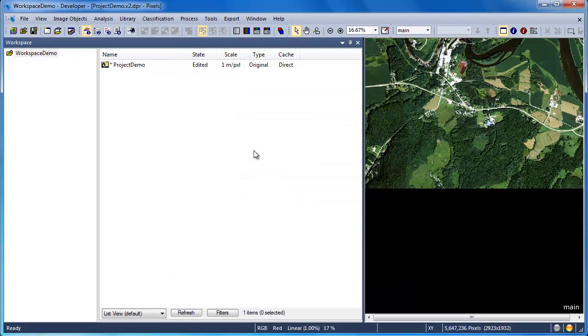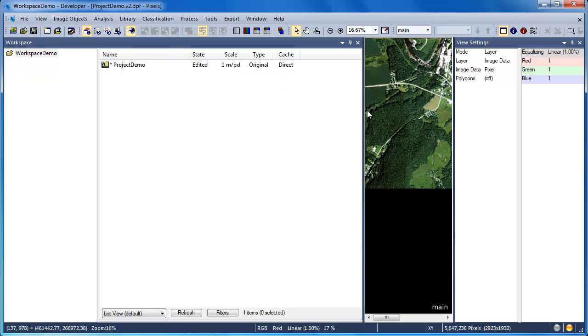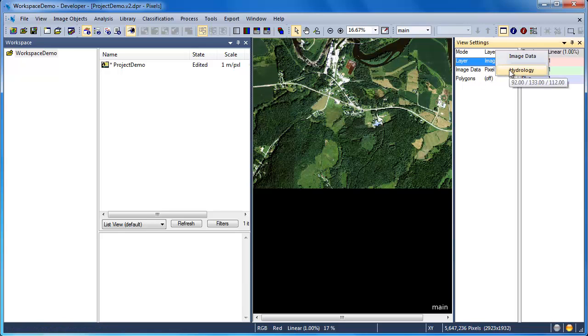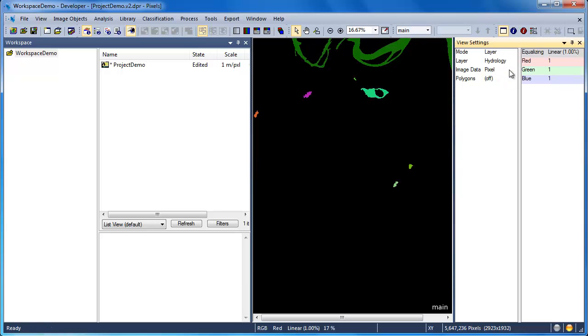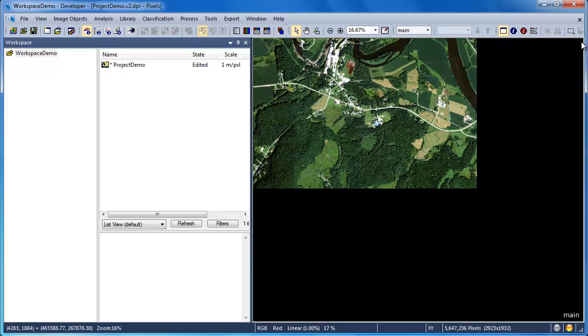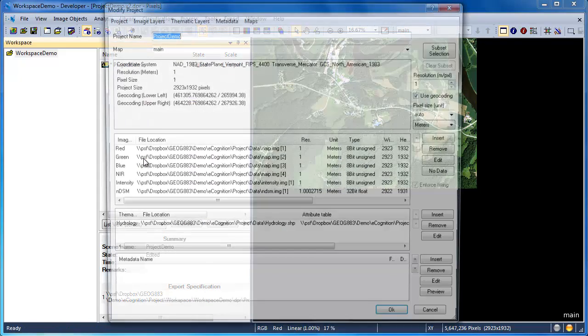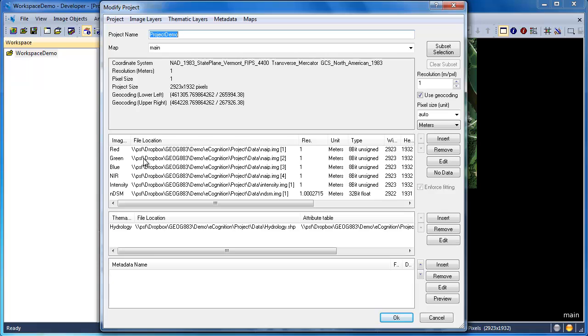To confirm that our thematic data loaded correctly, we can go to our View Settings, and in the View Settings dialog, change the layer from Image Data to our Thematic Hydrology layer. By right-clicking on your project and choosing Modify, you can go in and change the name of your project, add or remove layers, or simply view your project setup.